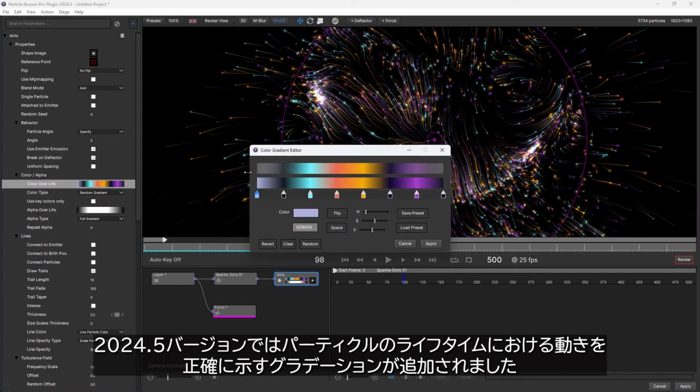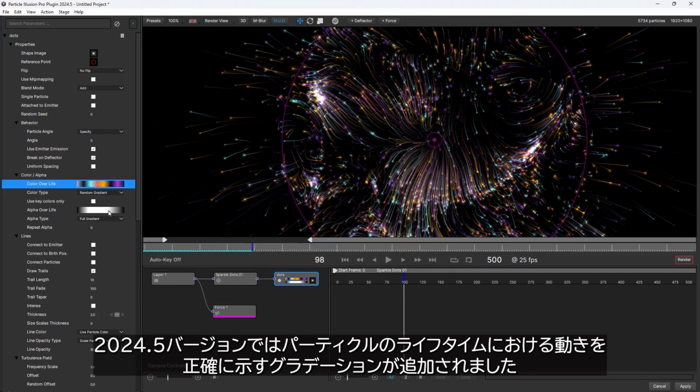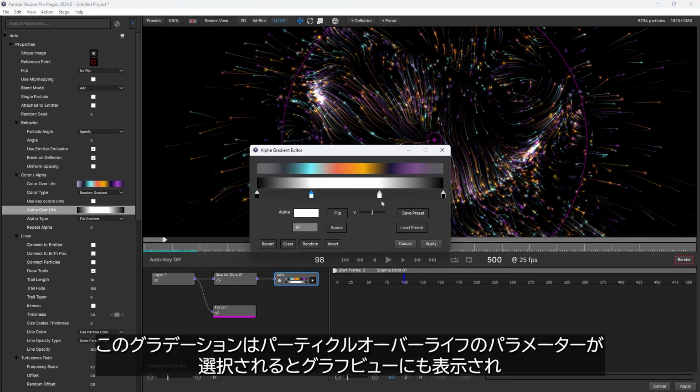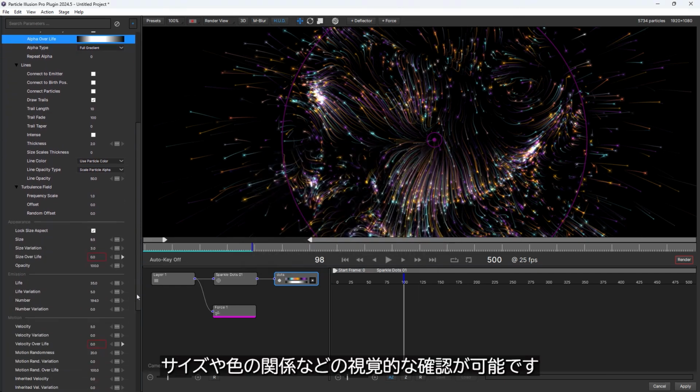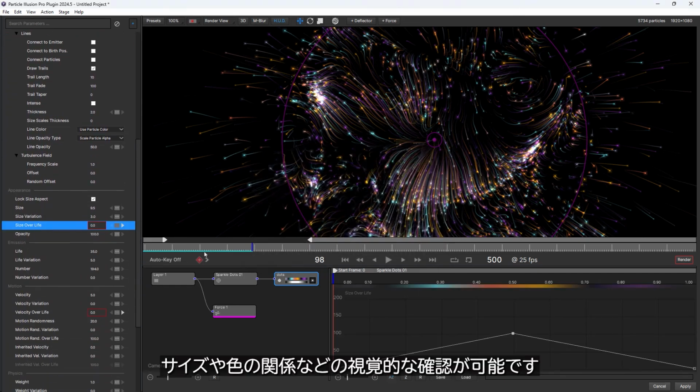And if you've ever been confused about how color gradients work with alpha gradients, this has been addressed as well. In 2024.5, you'll now see the resultant gradient, which shows you exactly what will be happening with the particles over their life. Notice that this resultant gradient will also show in the graph view when a particle over life parameter is selected, so that you can see the relationship between size and color, for instance.